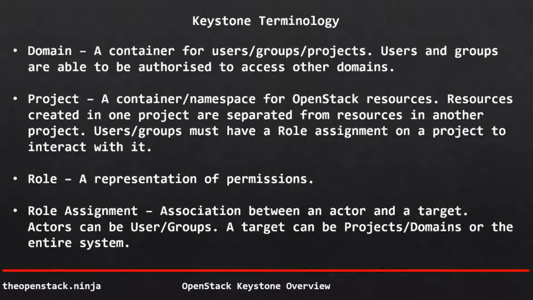And we'll talk more about domains in a moment. Project. A project is a container or a namespace for OpenStack resources. Resources created in one project are separated from resources in another project. This is what starts to give OpenStack its ability to do multi-tenancy. By being able to access one project, you can see one project's instances, its networks, its images that are created, etc. But you're unable to see what's in project B because you don't have access to project B.